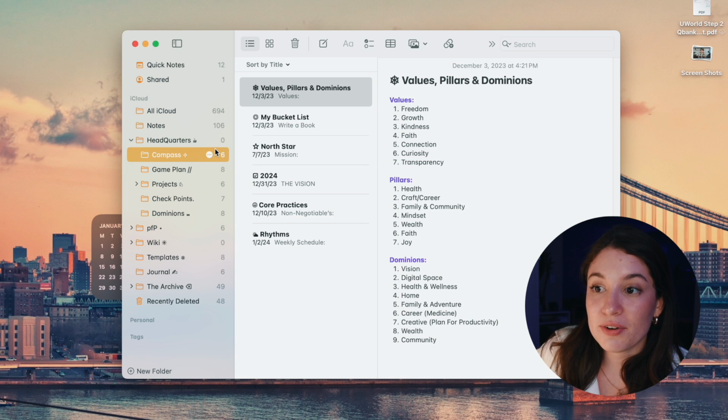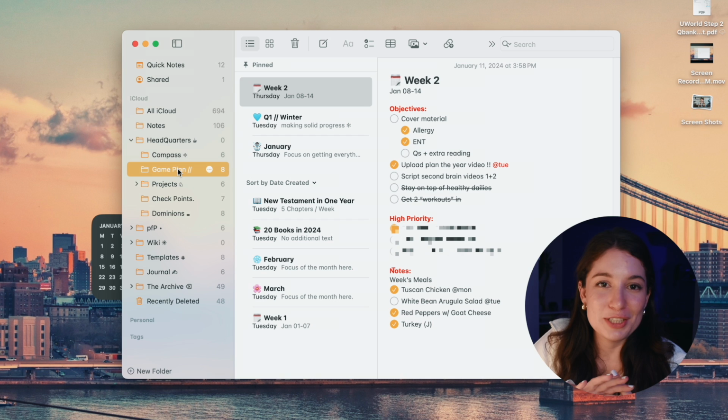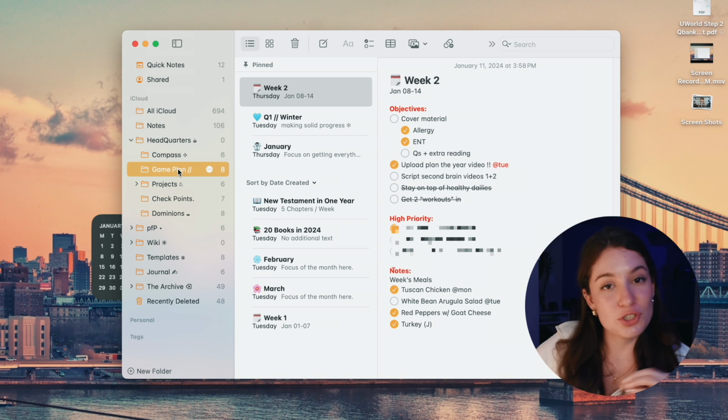And having the clarity and having a space where you capture that is going to help you know what those routines are and when you need to make changes. The second folder is called the game plan. And this is the one that actually has to do with goals and how I structure my goals and everything.